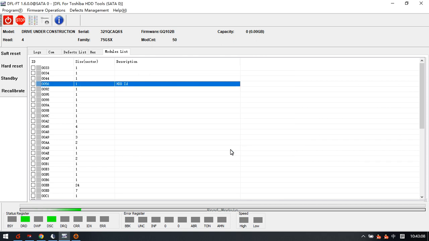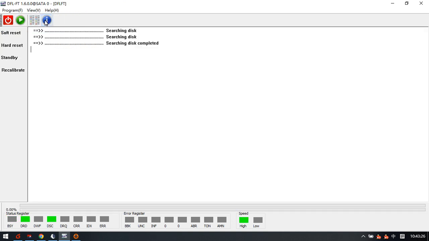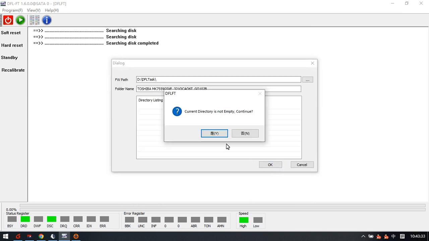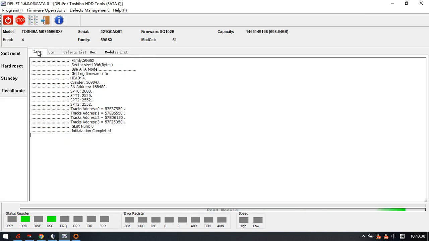Now we click OK. Let's check the log window. Okay, now let's power off, power on the drive again, and we exit and re-enter the software. Now we can see that the drive has been restored to original status.